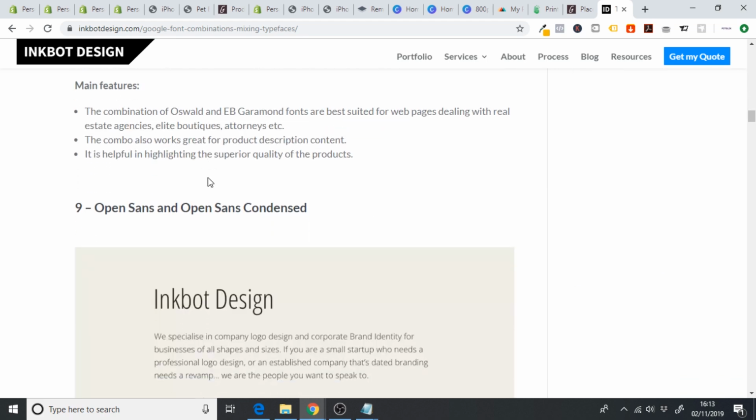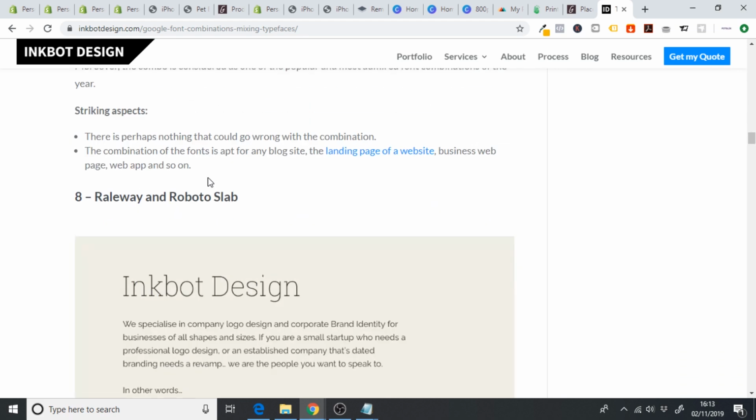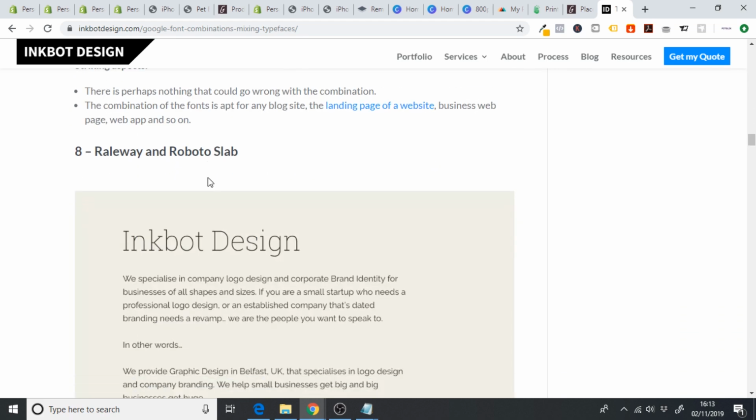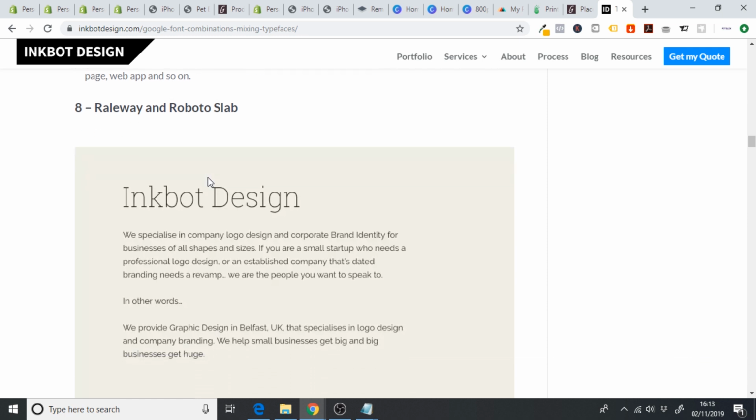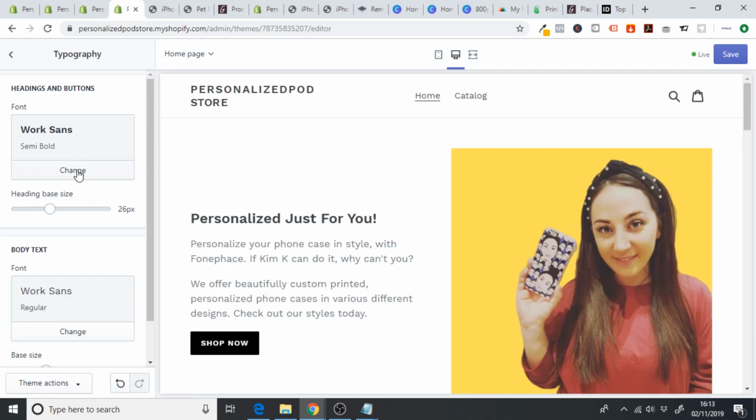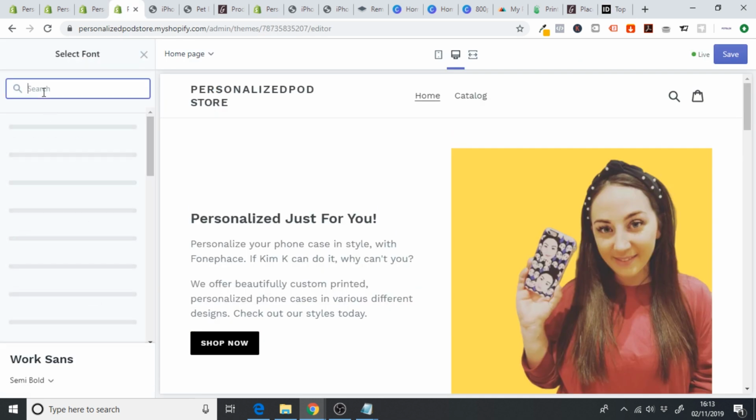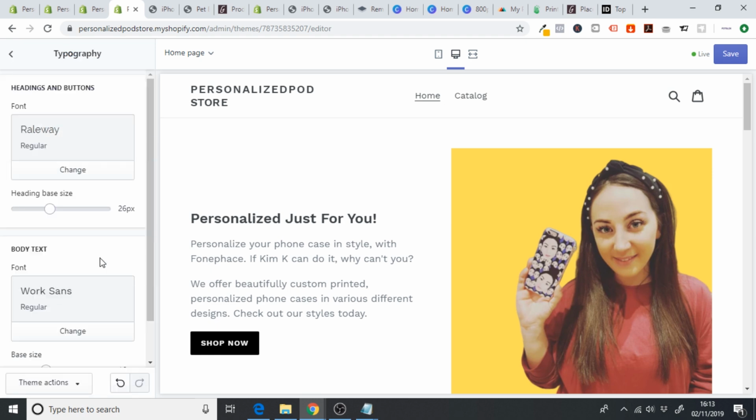I don't really like that. It doesn't really go with my design. So go and find one that you think will actually go with your design. So I think Raleway and Roboto Slab. Let's have a look at that. So if we go back over here, I think it's this one over here, and we can change this. So let's have a look at Raleway. Let me type in Raleway over here. I'll just choose that and click on select.